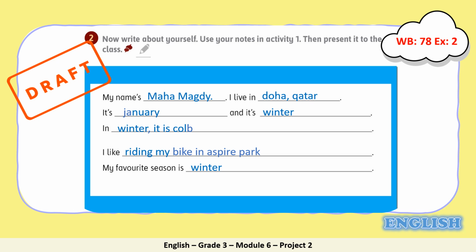Now maybe you see some mistakes in my writing. I know you are very smart. But don't worry about any mistakes now. We will correct them in the next step.